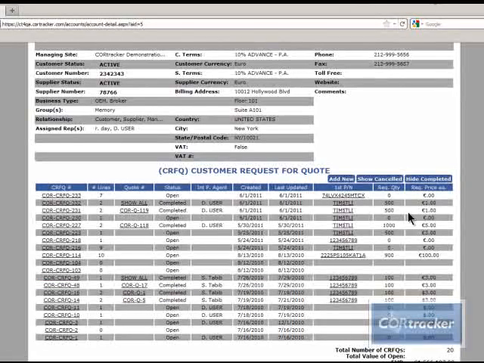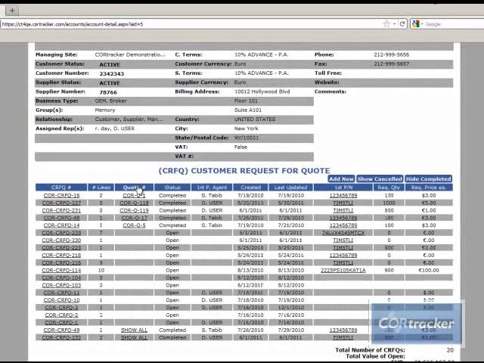Let's go ahead and click on show completed documents. And these are all of the active and completed documents for this customer. All headers are sortable again. So rec number, number of lines the rec has, if it has an associated quote, the status, internal purchasing rep, date created, last updated, first part number, requested quantity, and requested price.